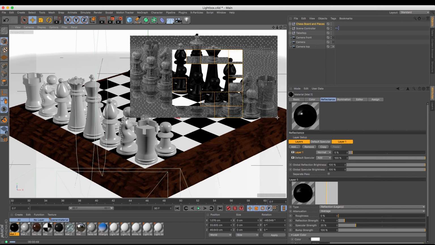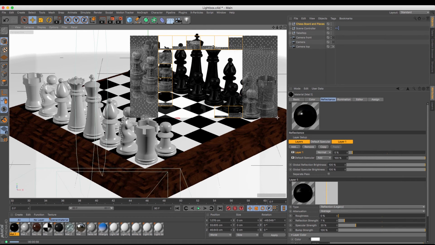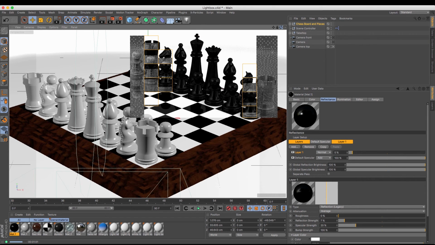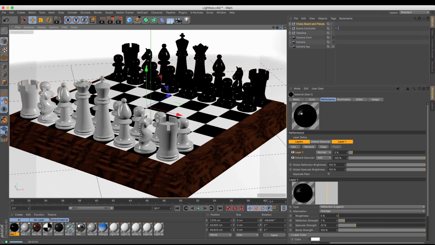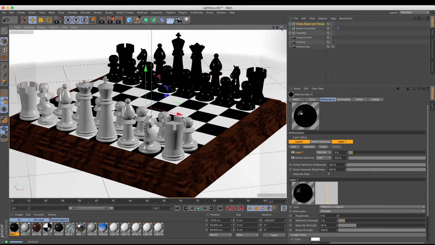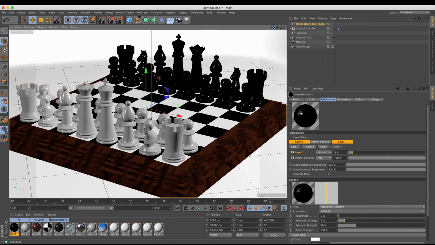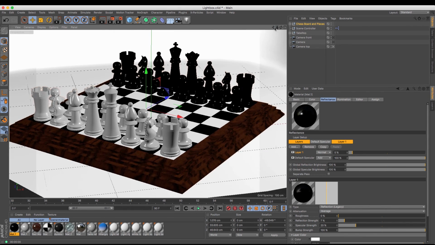Okay, so that's not quite as strong as it was before, which I quite like. It gives a little bit of reflection, a little bit of shine, but not so much that it's overbearing. Okay, so now that we're happy with our render, we can maybe adjust its position if we want to change the angle that we're looking at, and then we need to actually render out our image.